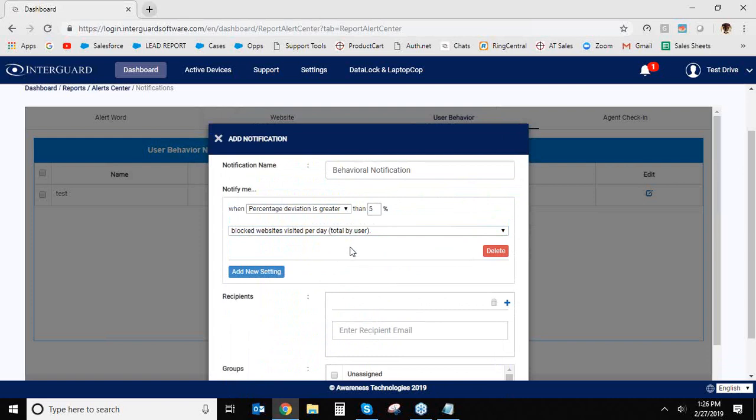So basically it gives you the ability to understand what the averages are for your activity, and it will understand if you want to know when somebody deviates from their average by more than 5%, or let's do something more drastic. Maybe it's 30% for blocked websites. So this gives you the ability to have the software understand what your norms are and tell you when somebody is all of a sudden an anomaly and stands outside of that norm.